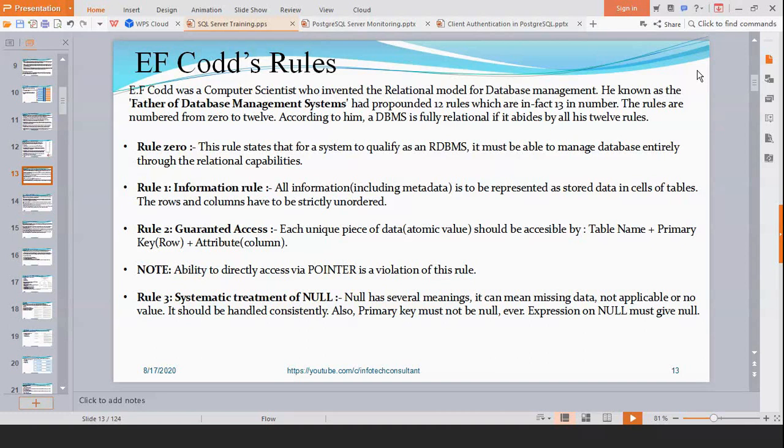Next is the systematic treatment of null values. We also have to think about null values while inserting data, because while fetching a report there will be some problems. A primary key should not be null. If we enable a primary key on a table, it is automatically generated, we can say an automatically generated column.